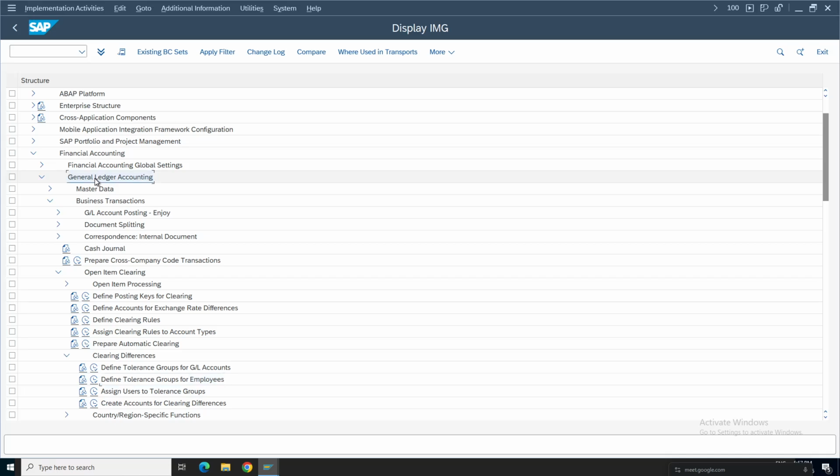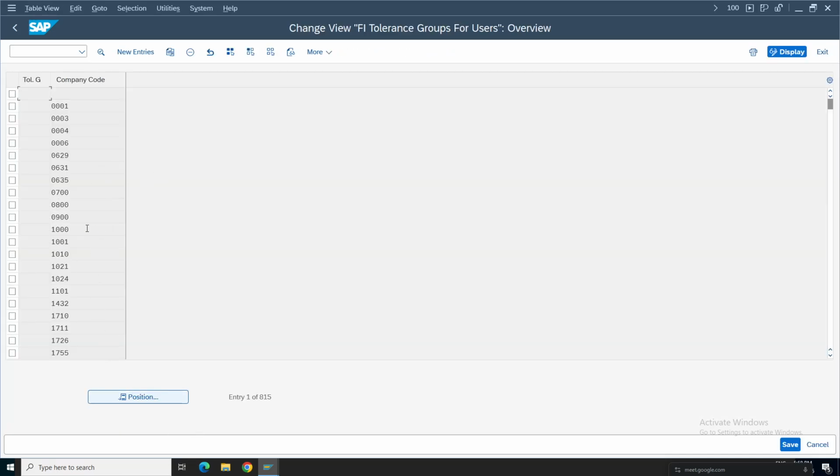We are working on GL accounting, and we are posting the transactions, under business transactions. Since you have not learned open item clearing, it is something related to posting only: open item clearing differences. If there is a difference, it is handled under the tolerance group for employees. So here we need to assign at least one group.